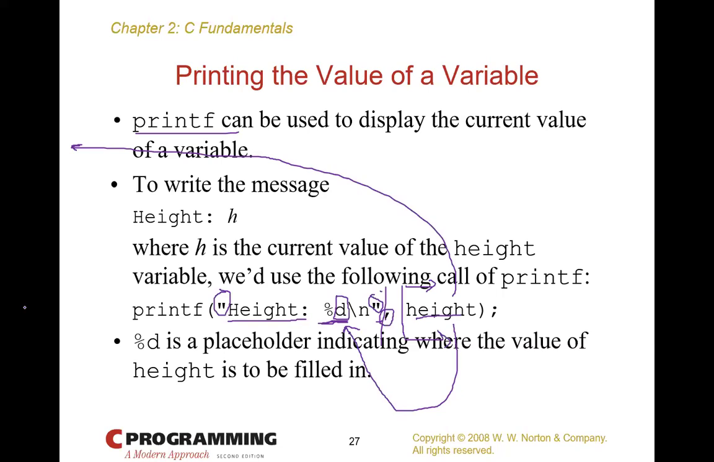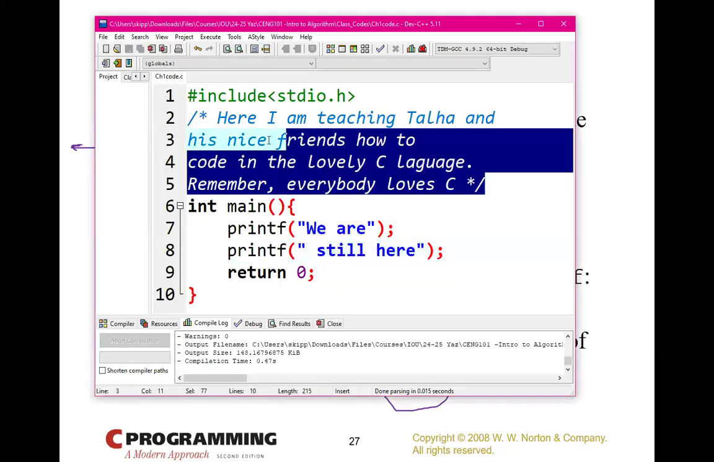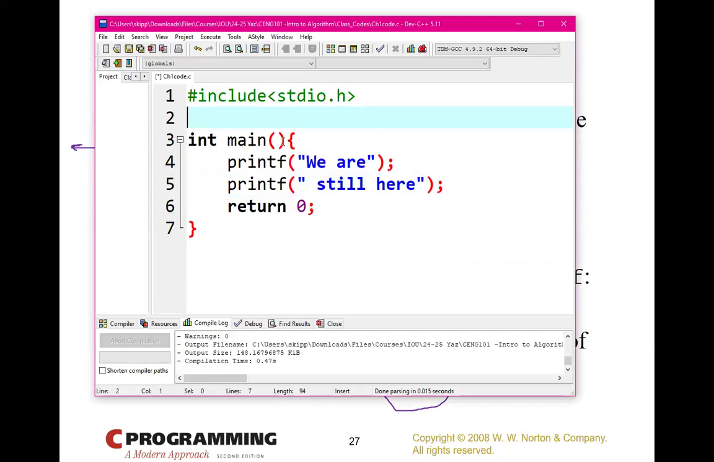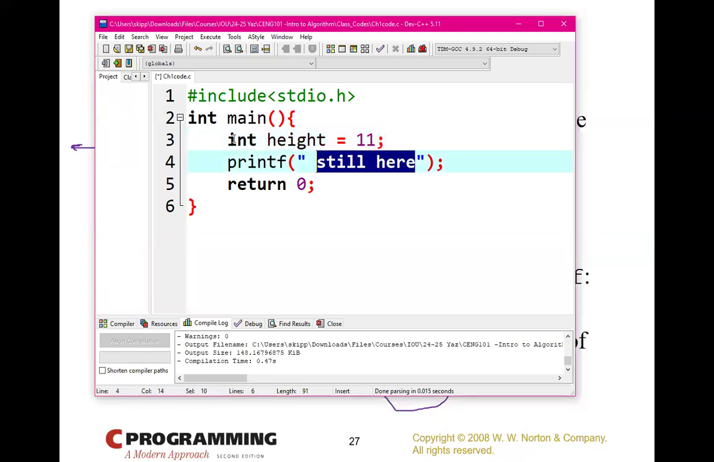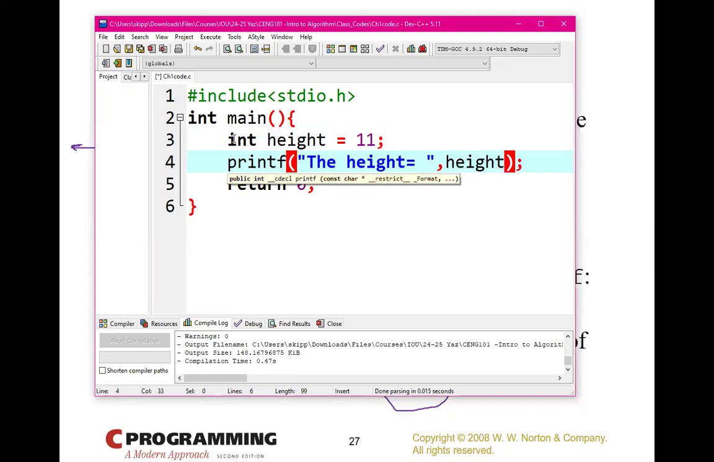Okay, let me quickly demonstrate this to you before we proceed. So we can say int height is equal to 11. So now in this line, we can say the height is equal to what? 11, comma height. But there's a problem.